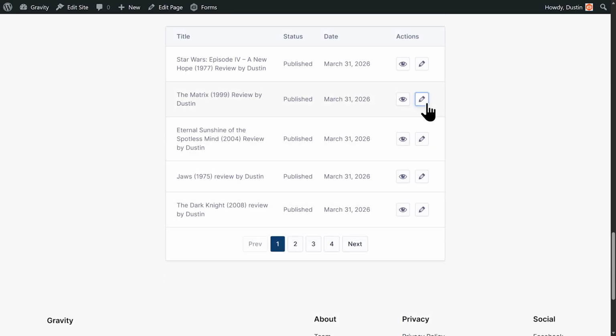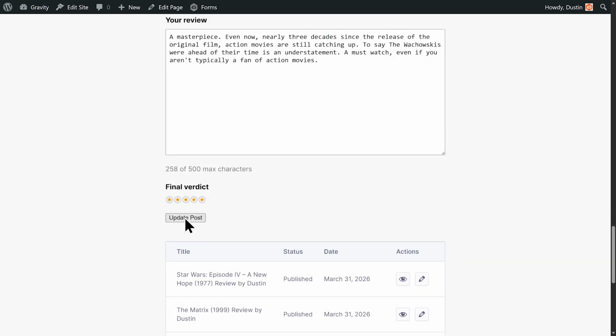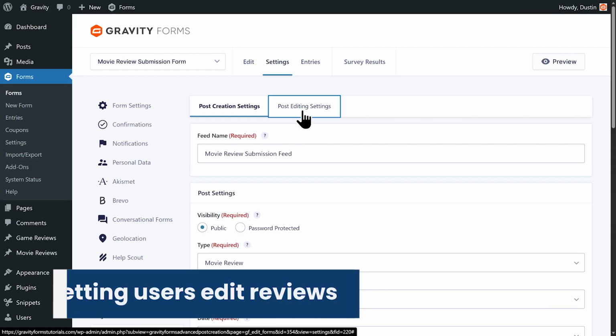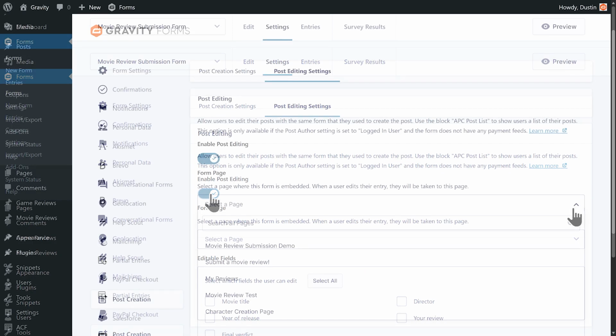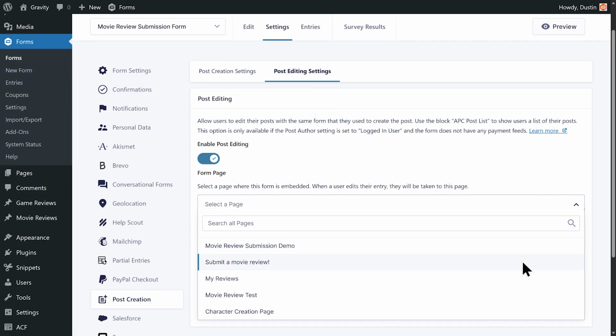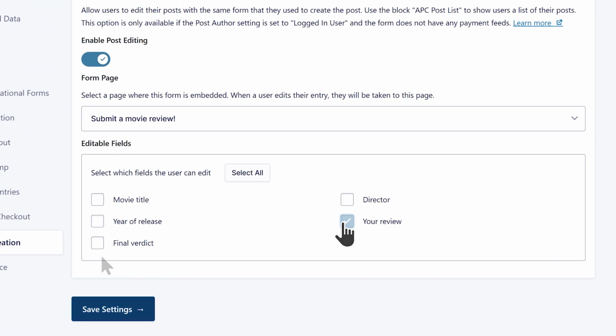I next want to give users the option of updating their reviews, which can be done on the front end when they are logged in. In the post creation settings, I'll enable post editing. For the form page setting, I'll choose the page I just embedded this form on. Then I'll select which fields the user can edit. In this case, I'll give users the option to edit their review and final rating.